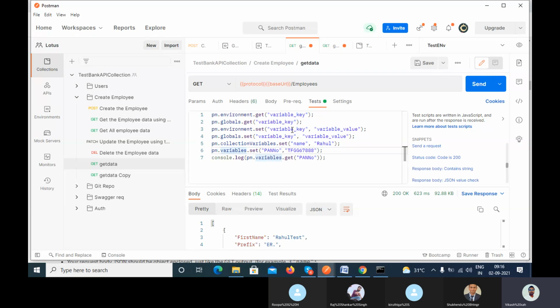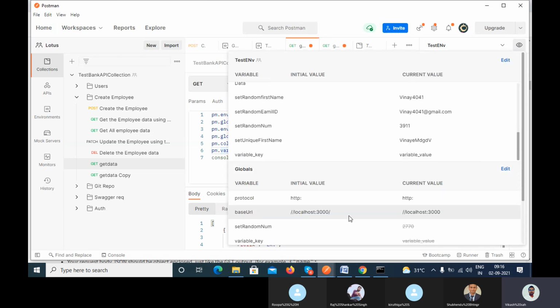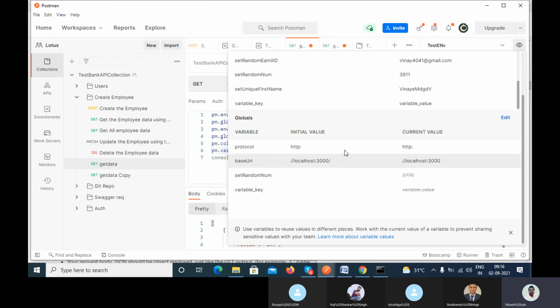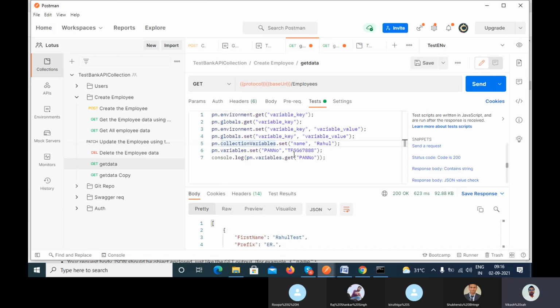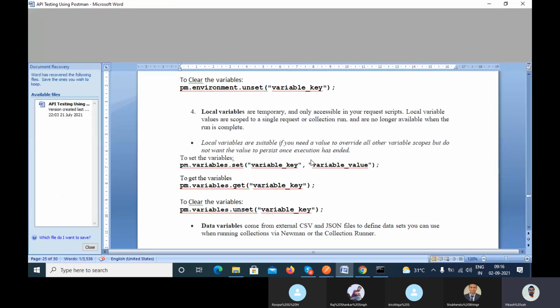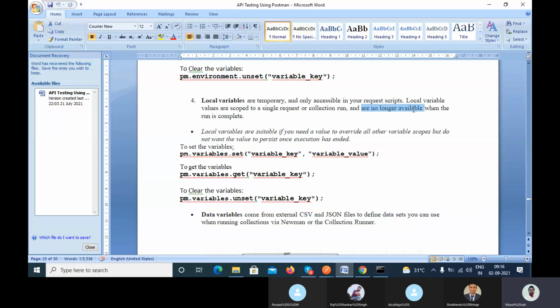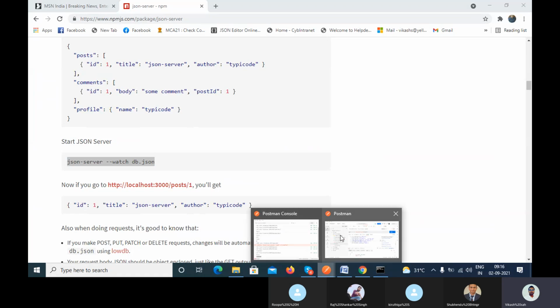It will store inside the particular request. It will not be created inside the environment even. Internally it's created, and when your execution is completed, it will get removed. It is no longer available when the run is completed. That's why you can't see where that value gets stored.